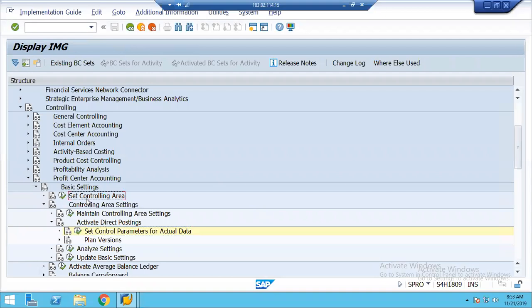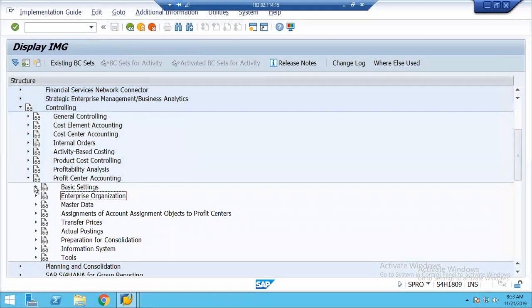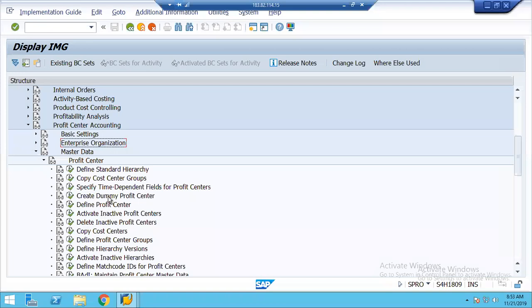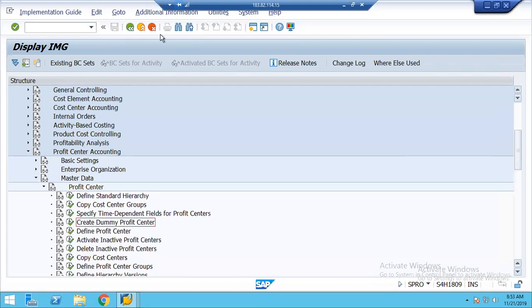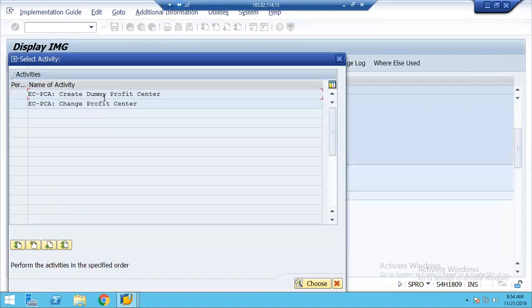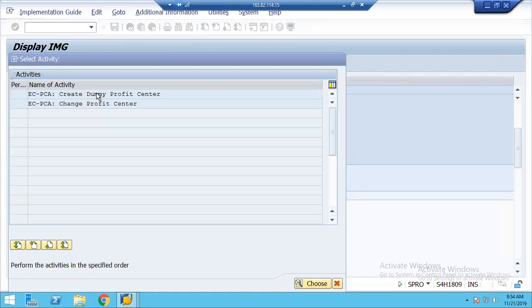So once you have done your maintain controlling area settings, dummy profit center creation is again one of the important activities. You can create your dummy profit center using this. Path for this is IMG, controlling, profit center accounting, master data, profit center, create a dummy profit center. Just execute. Double click on create dummy profit center.